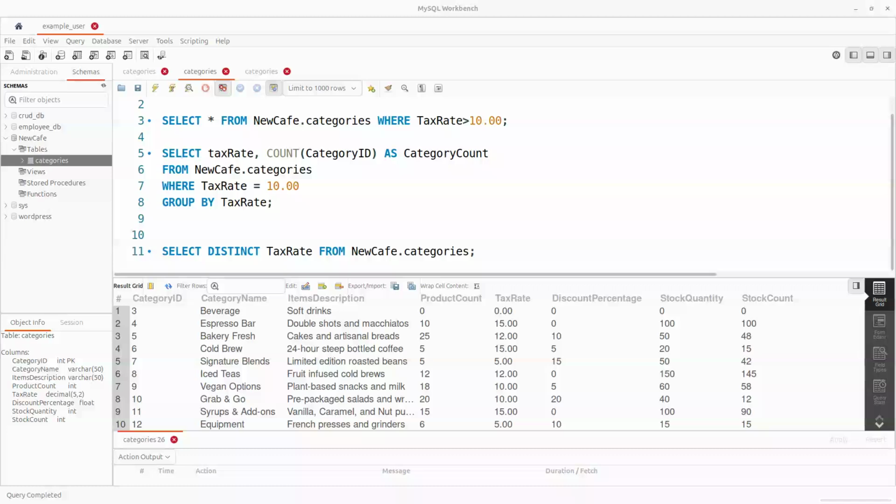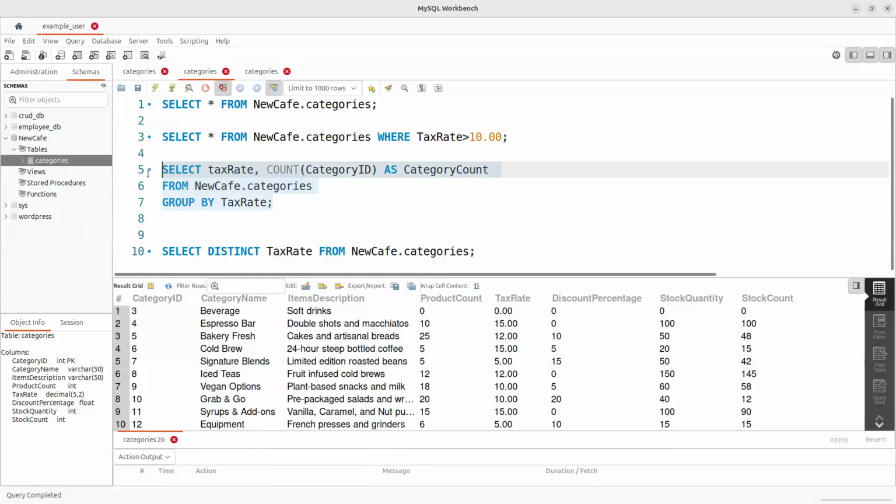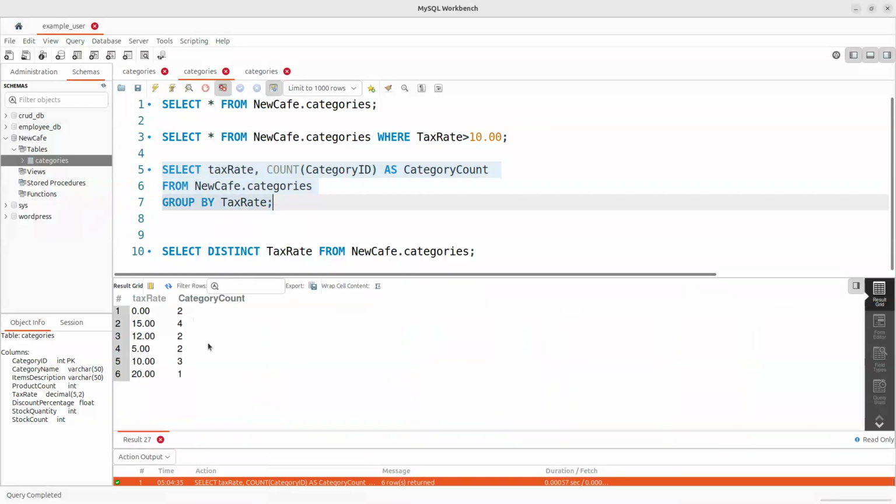So today we will see how the HAVING command works in SQL. In the previous tutorial we have seen how GROUP BY works. If I explain a bit more, if I remove it and execute it, you can see it is grouped by tax rate. Whatever our tax rate is and how many times it is counted, it comes in a group.